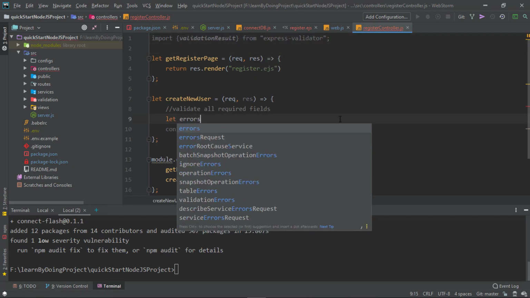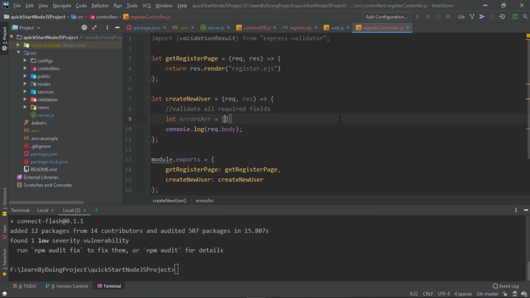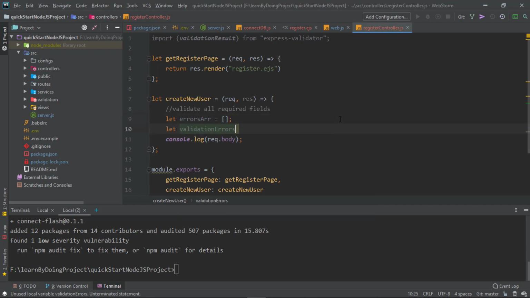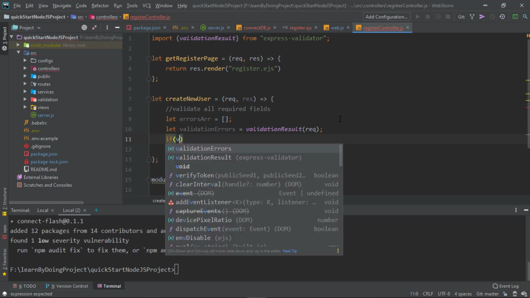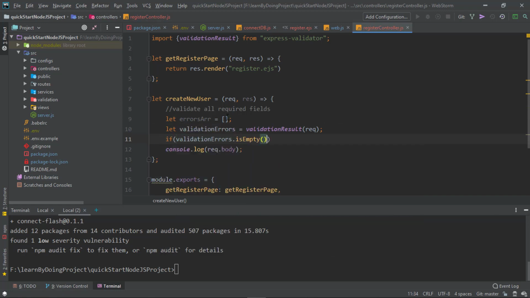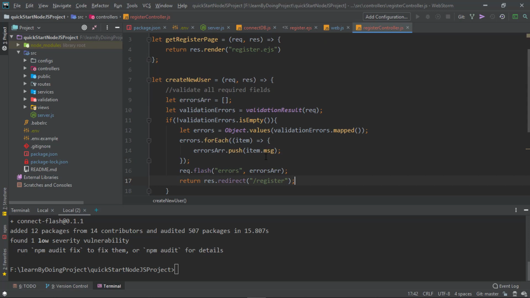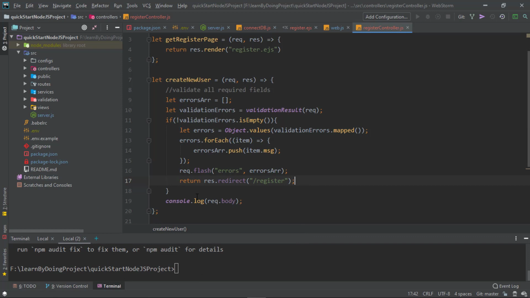I create an empty array to save errors. A new variable, validation errors, is set equal to the validation result we get from Express. We will check the condition that if validation errors is empty or not. If it is not empty, we convert it into a JavaScript object, then loop through it. We push each error to the error array we created before. Then we use Flash to display errors and redirect back to the register page.